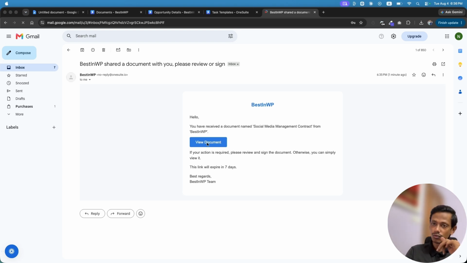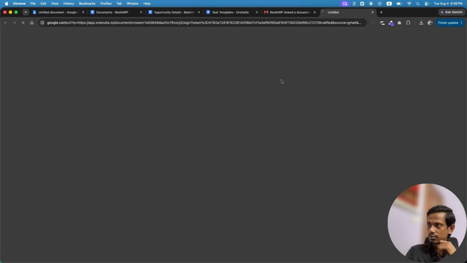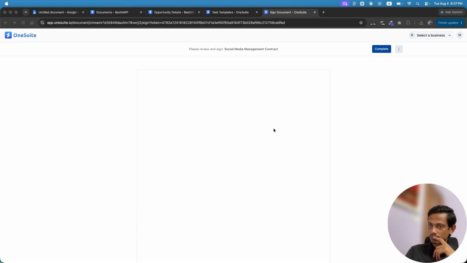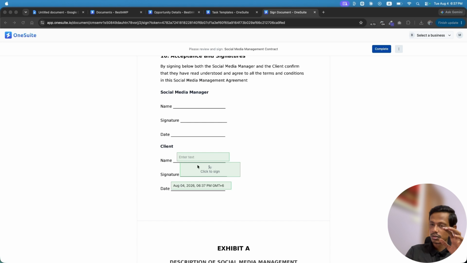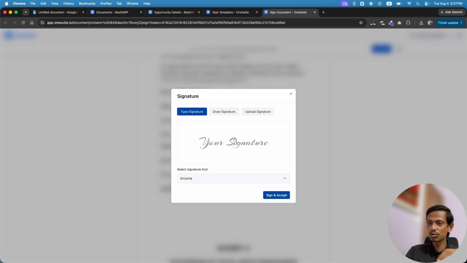And if we go to view document, see, this is the document, and only the client part is available for me to sign. This part is not for the client. So the placeholders are not actually available for him. He can only sign here, and when he clicks to sign, it will take him to this kind of place.